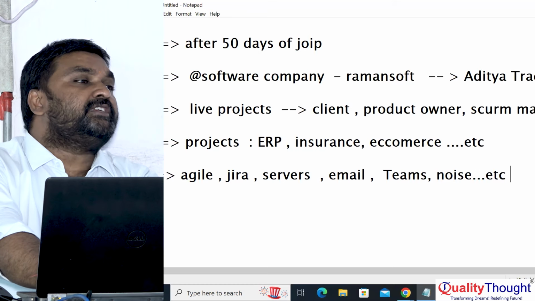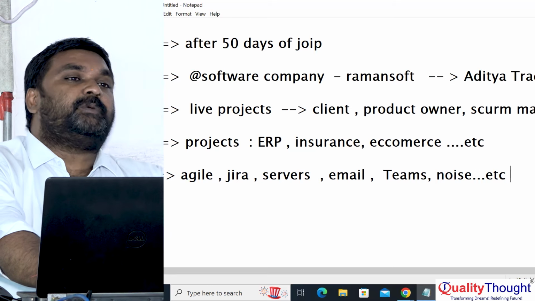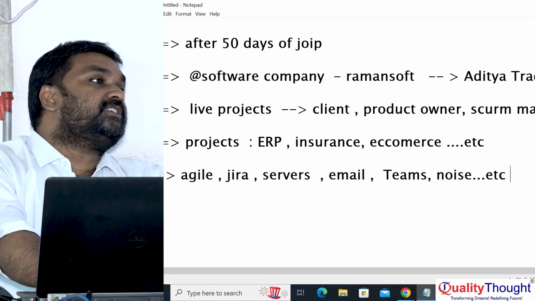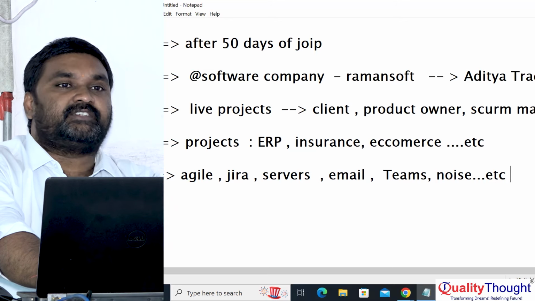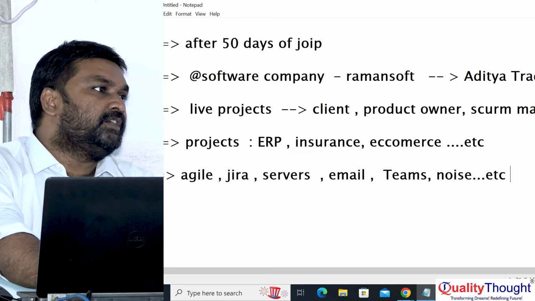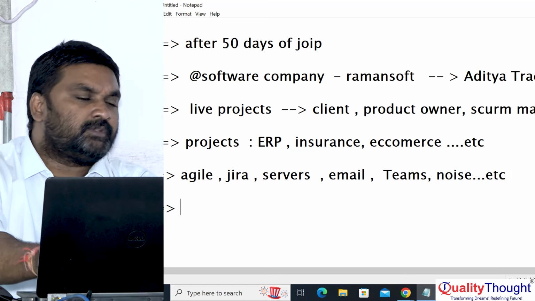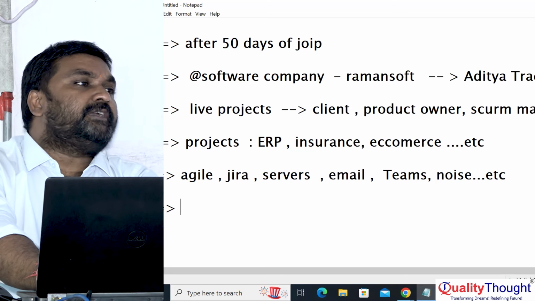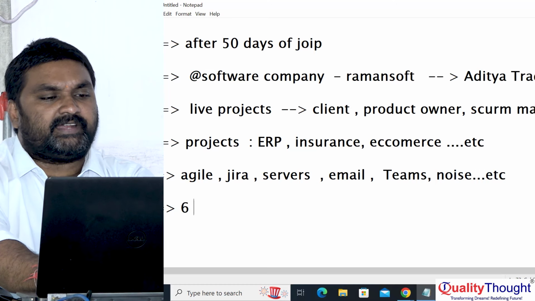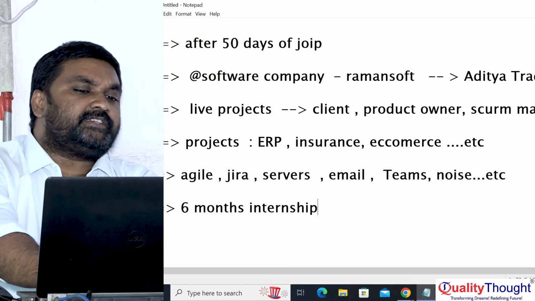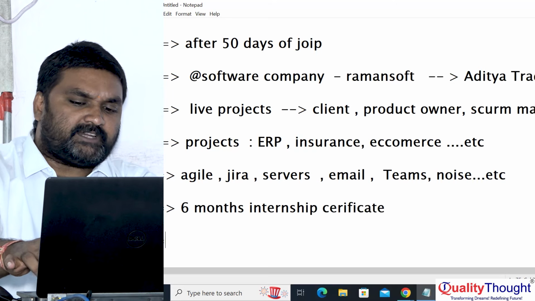So once you go for an internship, you will be added to the communication channel so that you can interact with all developers and testers working on that project. Then you can interact with the client and the Scrum Master. So all these benefits are available in the internship. And the most important thing is, once the internship is done, you will get a 6 months internship certificate.